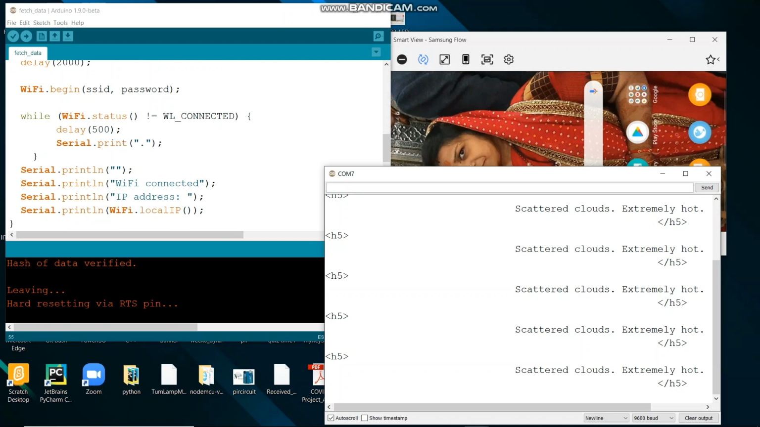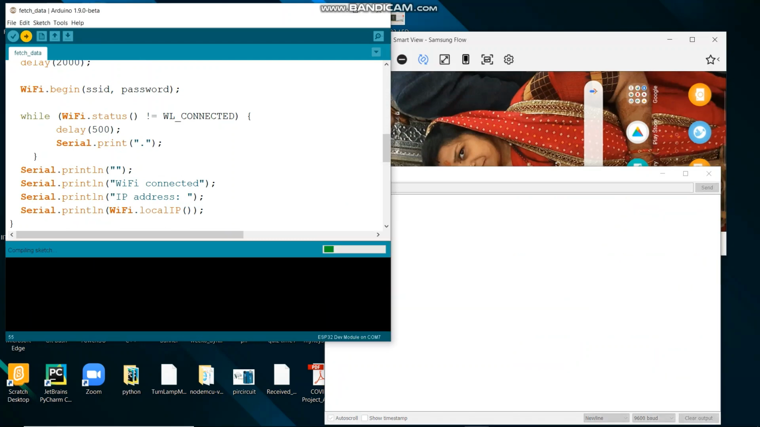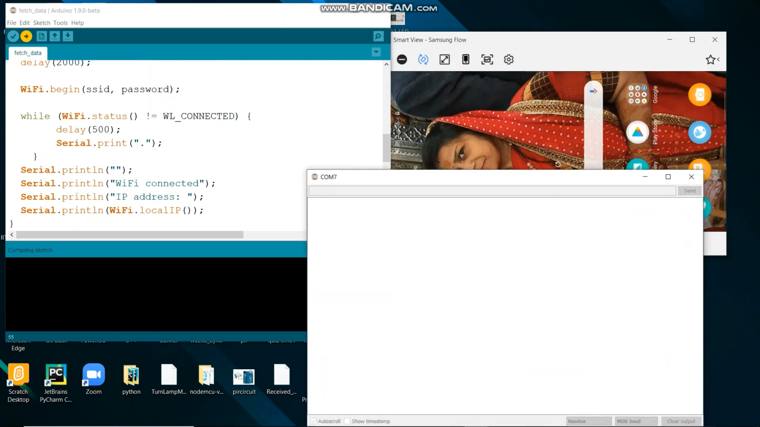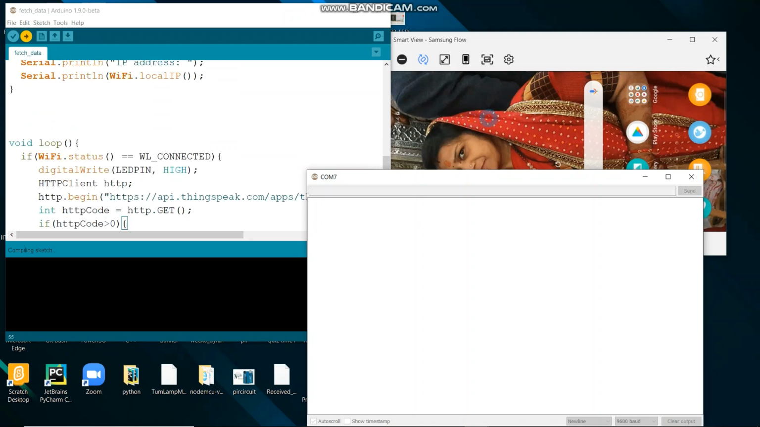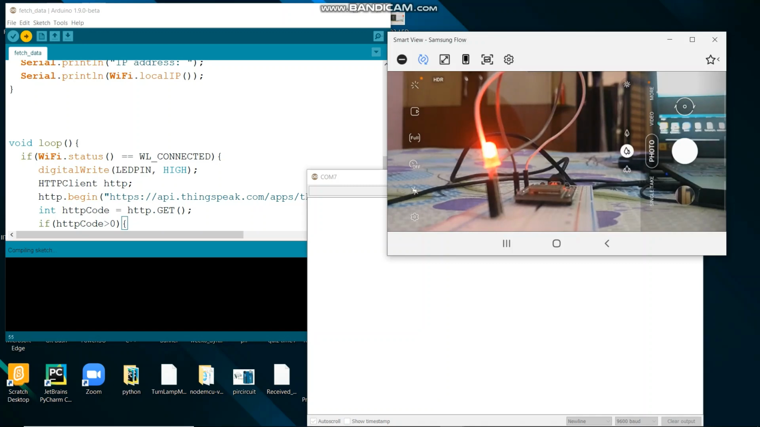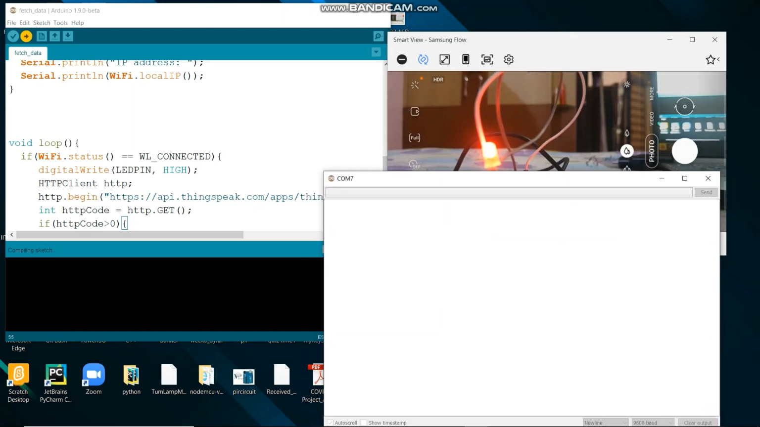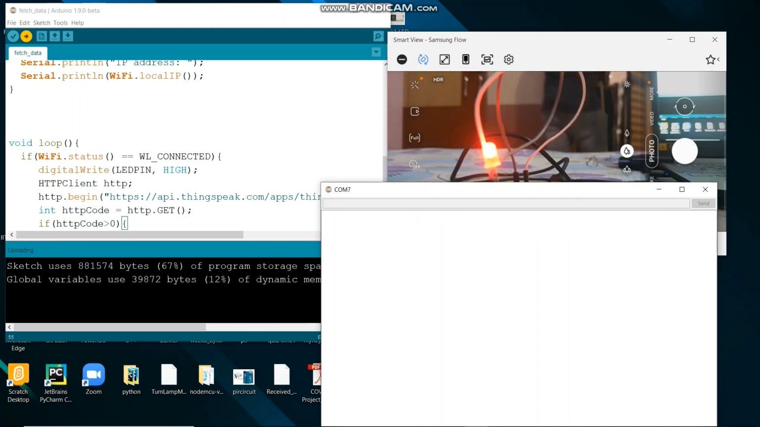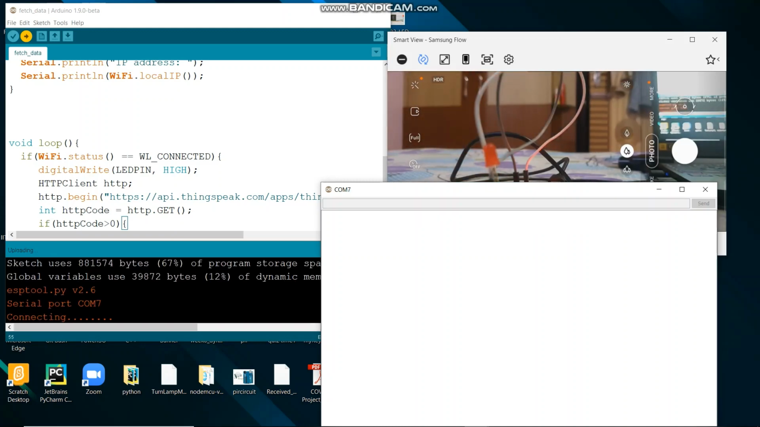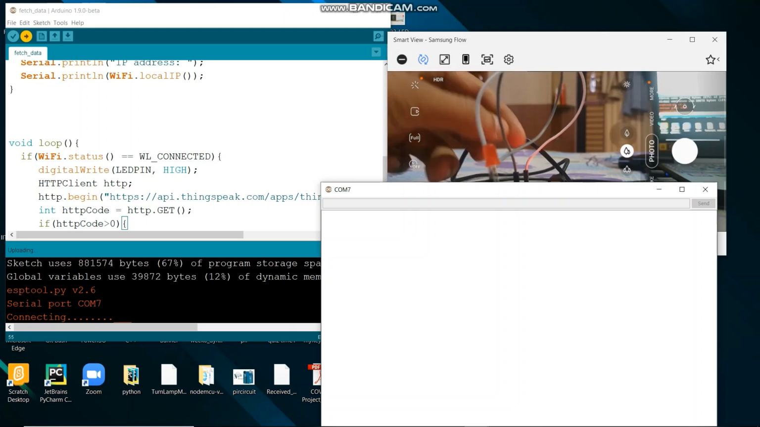The first line is, so let me upload it once again so that you can see from the starting in the serial monitor what is happening. Yeah, here too. So yeah, done.